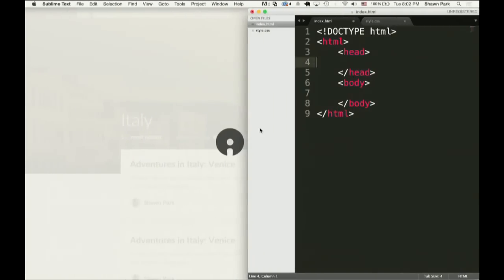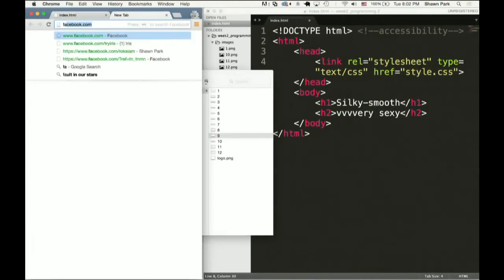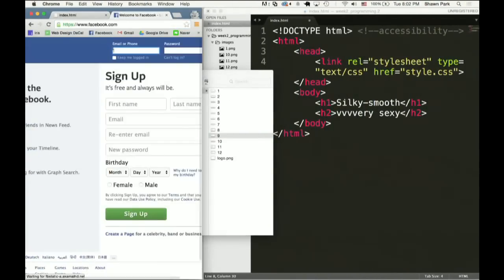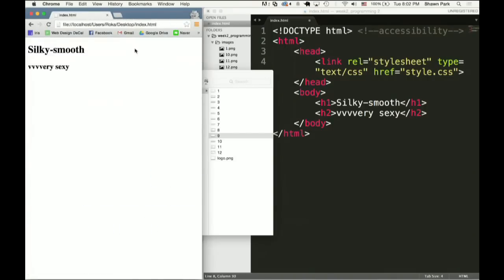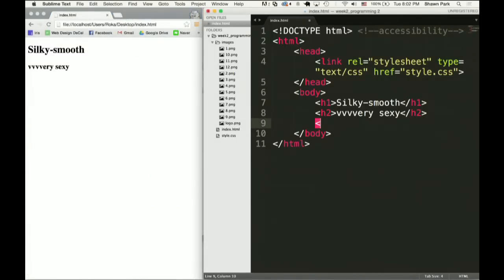Okay, so sorry about that. Forget about that. Okay, so there's no image this time, so I guess we don't even need this image tag. When we practiced, there was an image of me playing the saxophone. But yeah, so we have the H1 and H2.